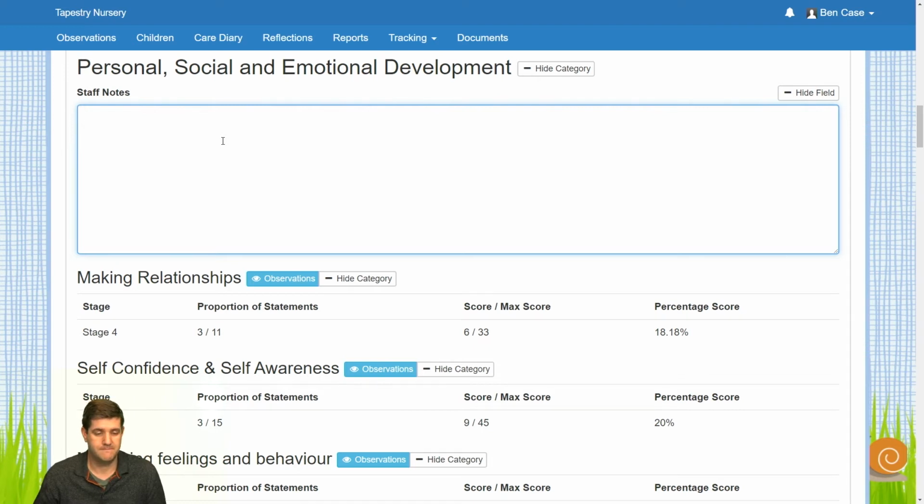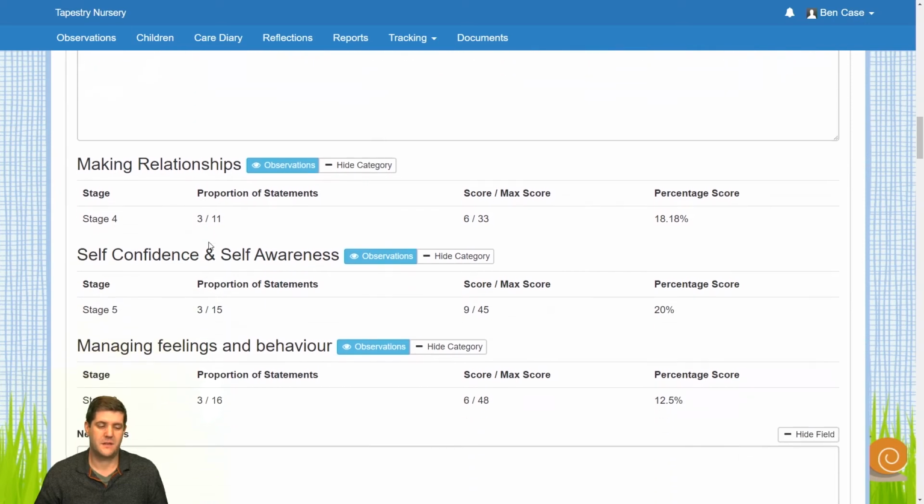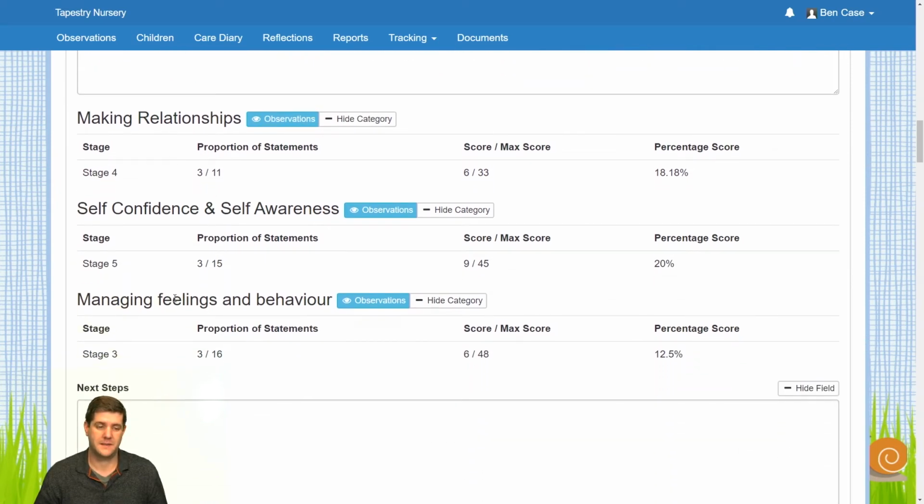So here we go. Once you've added your notes, you can then scroll down to the three parts that make up this aspect. In this one, it's making relationships, self-confidence and self-awareness, managing feelings and behaviours. You'll notice that each of these is broken down into stage, proportion of statements, score, max score and percentage score.